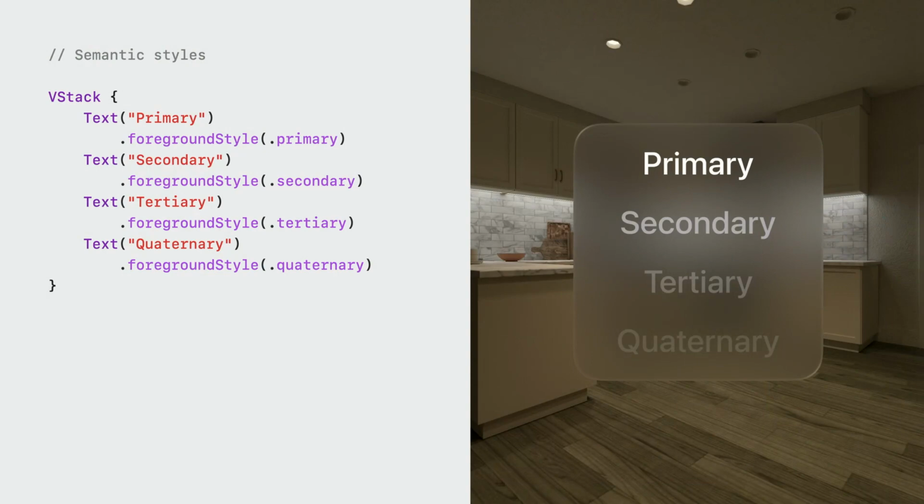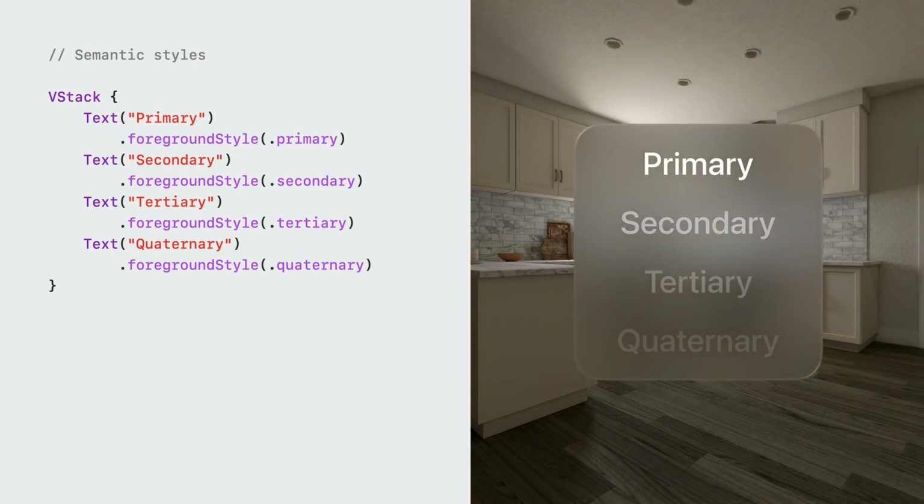SwiftUI's semantic styles automatically adopt an appropriate appearance on each platform. On this device, they look vibrant when placed on top of glass. If you're building your own custom views or containers, use these semantic styles to make your content legible no matter how glass adapts to your surroundings.